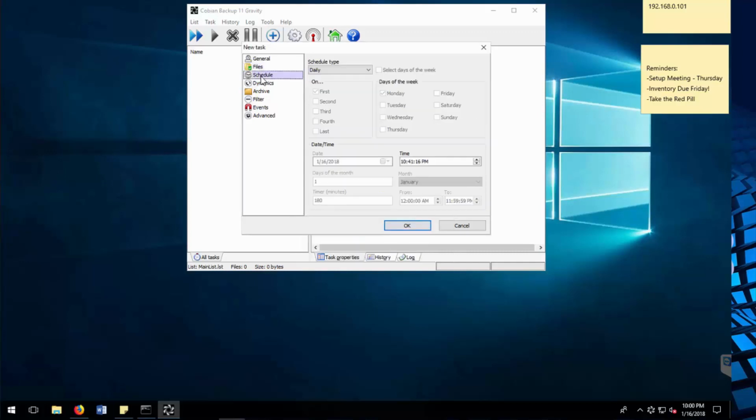Under schedule, let's do this daily because we named the backup daily, so I think we should probably make our schedule follow a daily routine. We can choose what time it's going to back up. Because we installed Cobian as a service, a user doesn't have to be logged in in order for this to run. However, the computer does have to be turned on. So just pick a time the computer is going to be on.